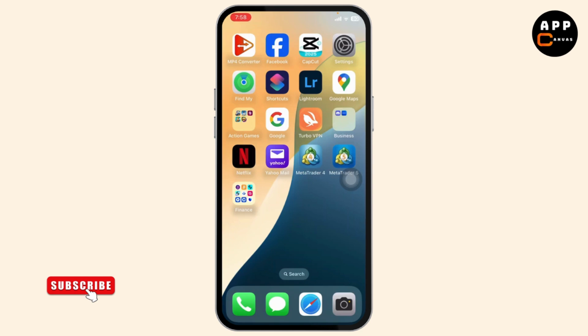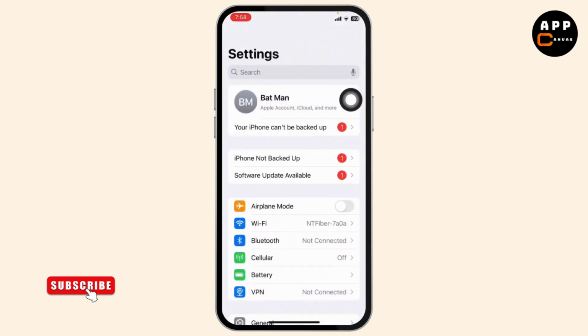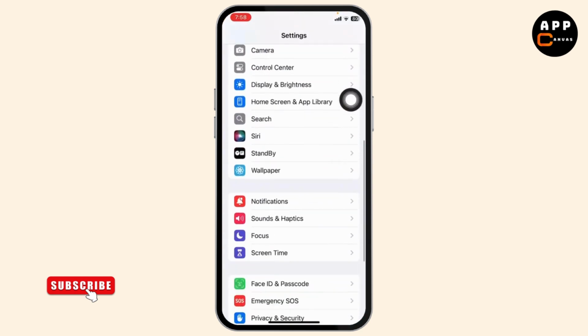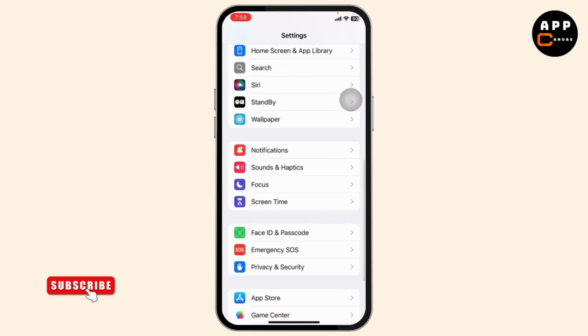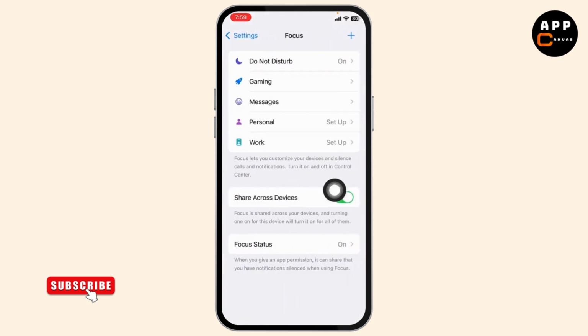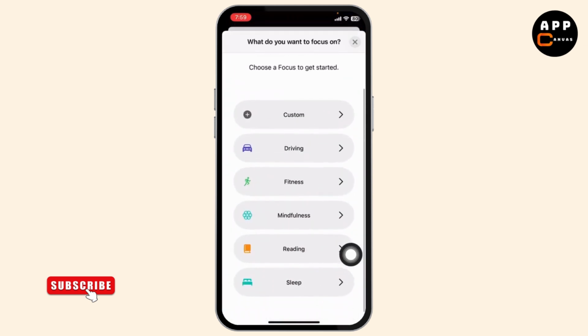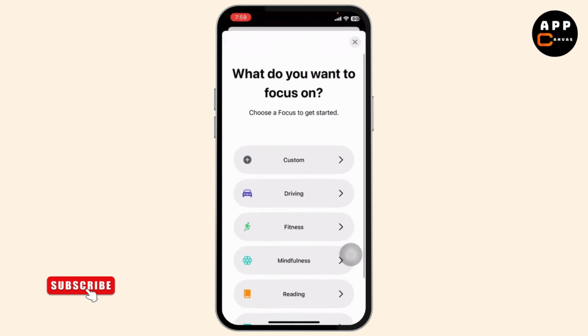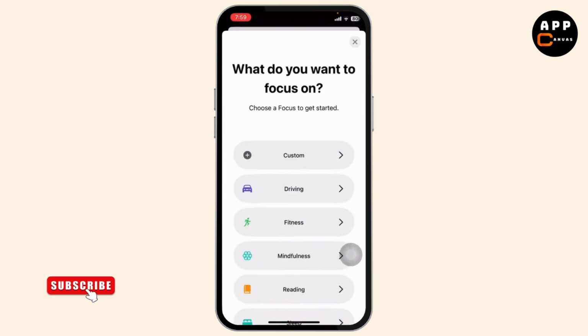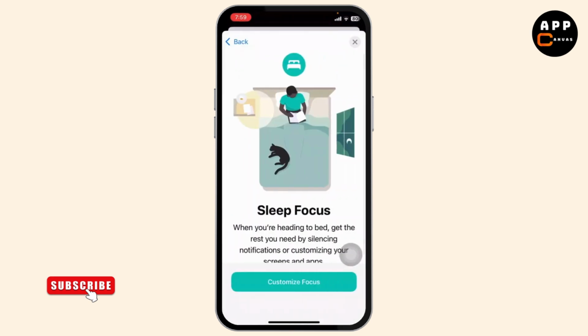So the first thing that we'll do is we'll head over to the settings, and after you're on the settings, scroll down till you find the focus section. Tap on the focus option. Now you will need to add a focus called sleep. Now we will add a sleep mode here. So tap on the plus icon on the top right, tap on sleep, and now you can customize the focus.